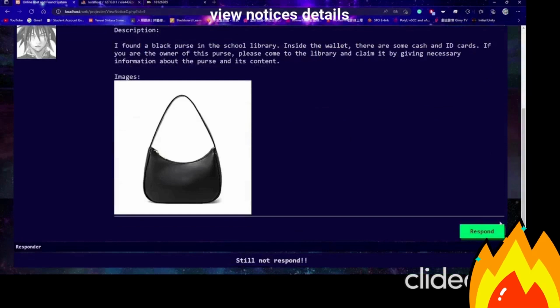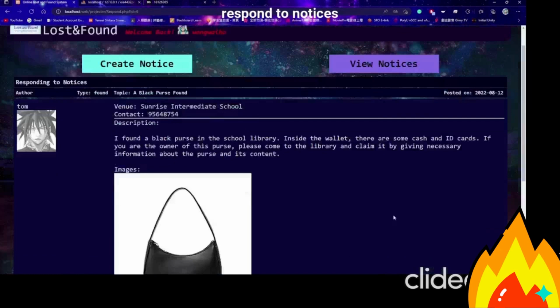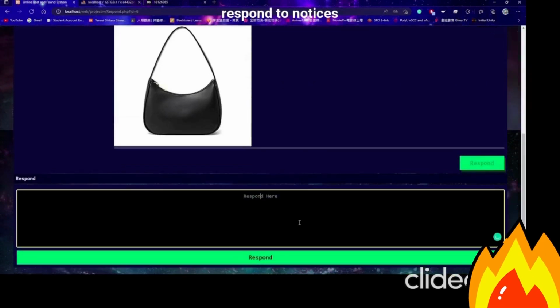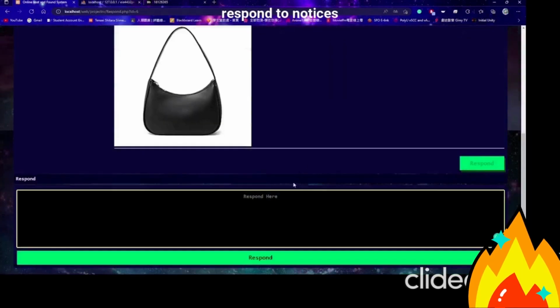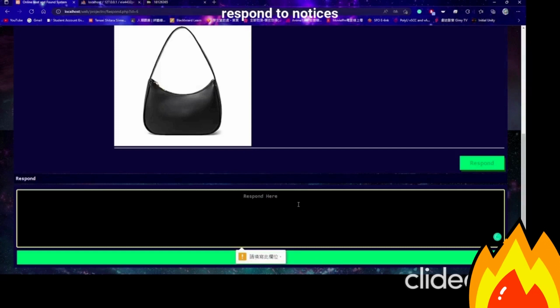And if we click on any one of the notices, we can view the details of the notice, and also the respond button. And now I'm going to respond to one of the notices by clicking on the respond button, and we can now respond in this text box. So now I'm going to respond to one of the notices, and you can see that if we don't input anything and click respond, it will require us to input something.